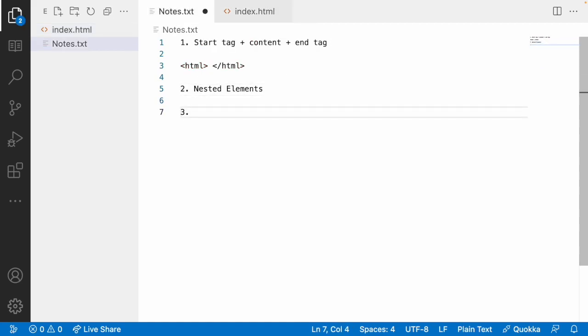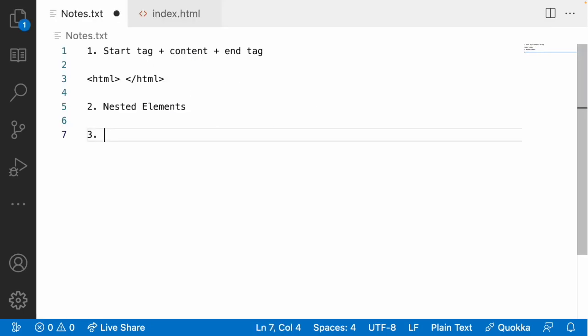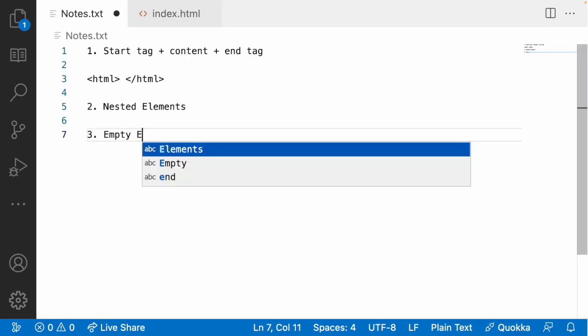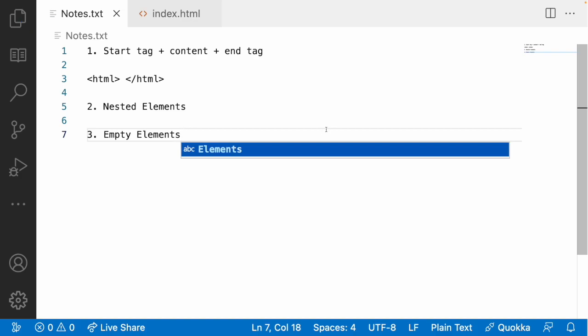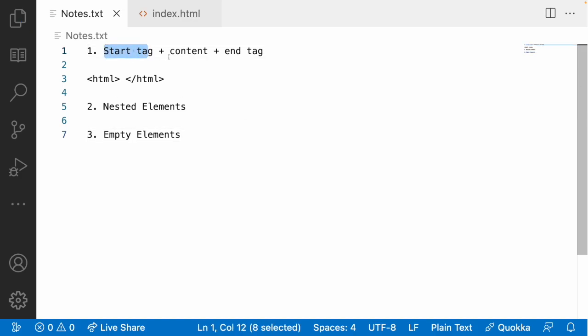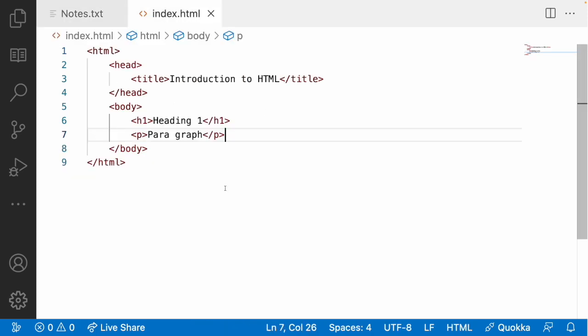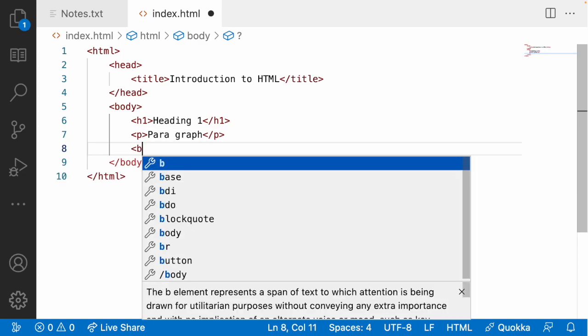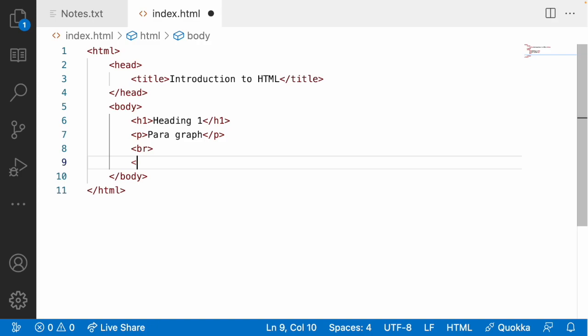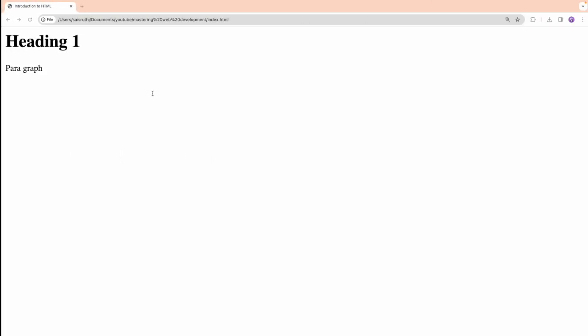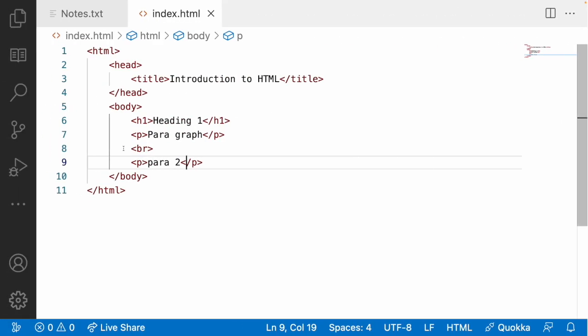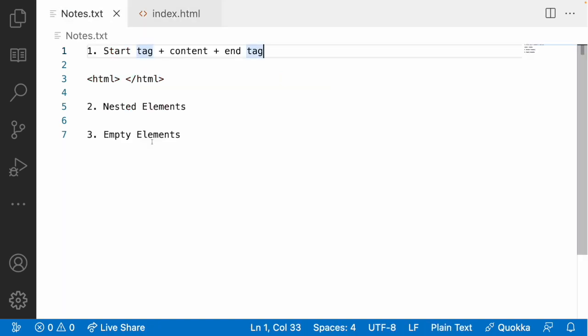The third thing we need to understand is empty elements, or empty tags. So what are empty elements? They have the start tag, but they will not have content and an end tag. They are defined with only one single tag. For example, I can use a break tag, which is an empty tag, and let me write a paragraph here, something like para 2. Let me save this, go here and reload. Now you can see para 2, but there is a lot of space between them. That space is happening because of this break tag. So now we understand empty elements.